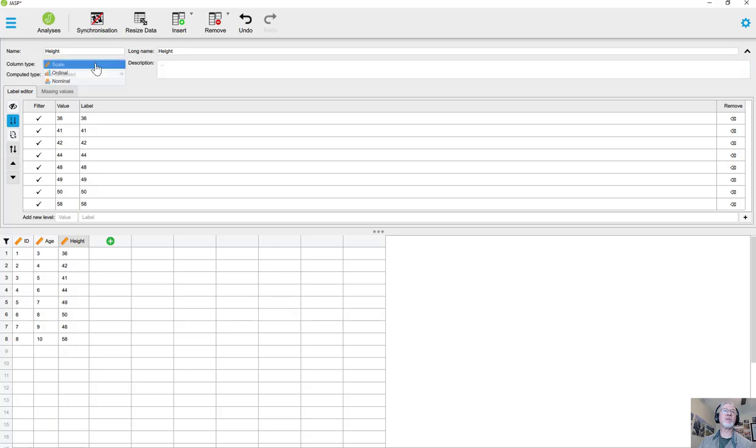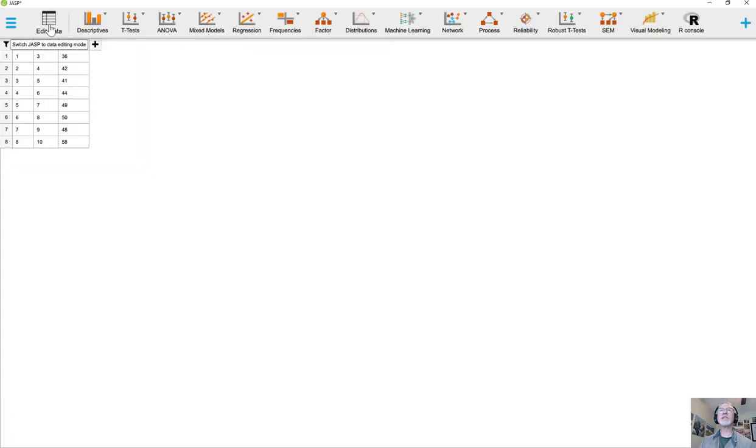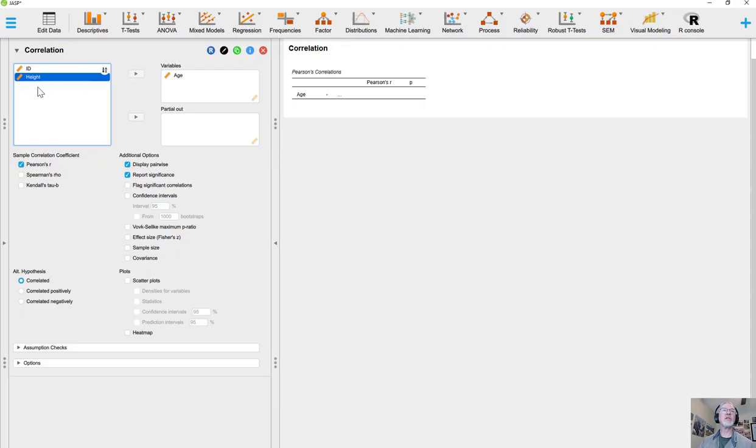We've already specified the variables as scale variables, and that is correct for a correlation and regression problem. Okay, now we go to analyses, go to regression. We're going to start off with correlation, and we're just going to put in age and height. Automatically gives you the correlation between those. Very strong correlation, getting close to perfect with 1, but not perfect. It's 0.935. And with only 8 participants, because it's such a strong correlation, it is still very significant.